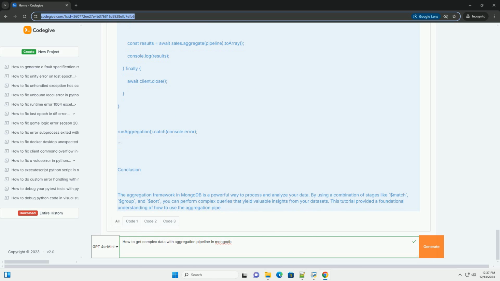$sort sorts documents based on specified fields. $project reshapes documents, allowing you to include, exclude, or add new fields. $limit limits the number of documents returned.